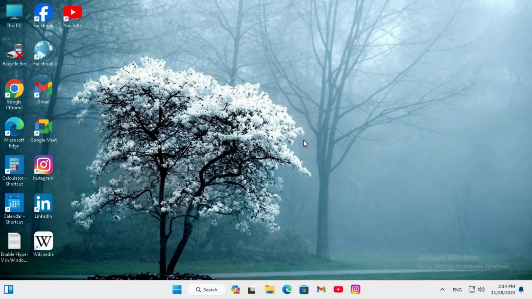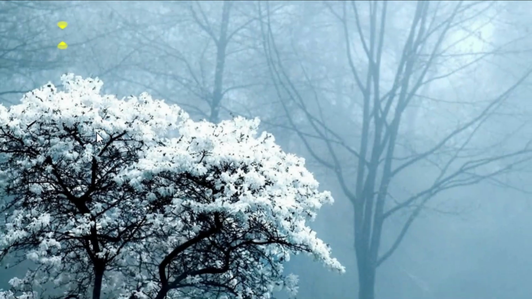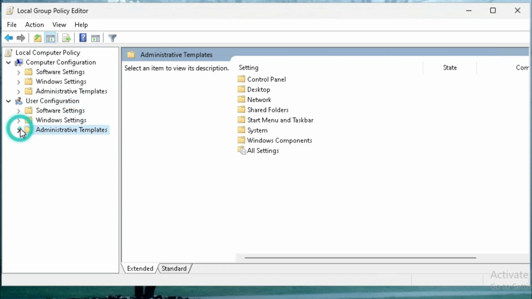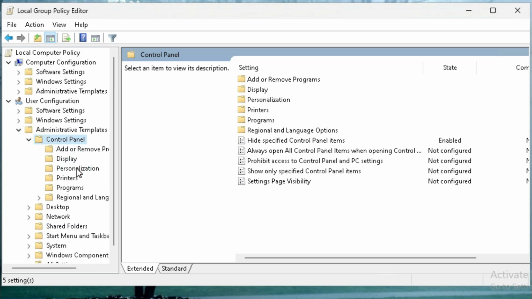Now I'm going to show you how to prevent changing desktop background on Windows 11 computer. Go to search. In search type GPEDIT. Click on edit group policy. Under user configuration, expand administrative templates. Now expand control panel and click on personalization.